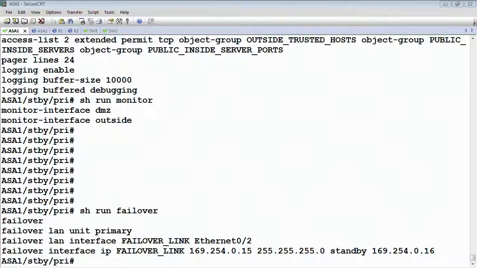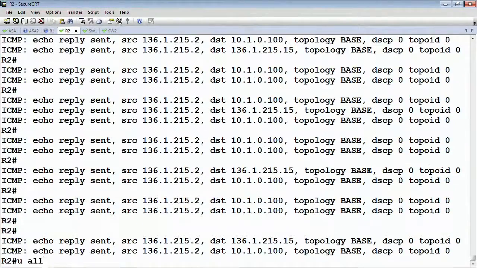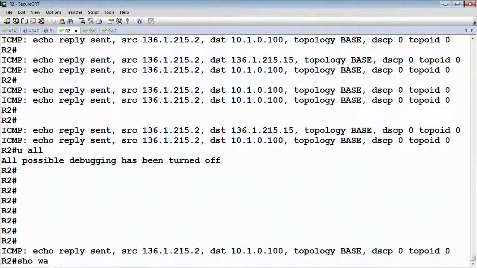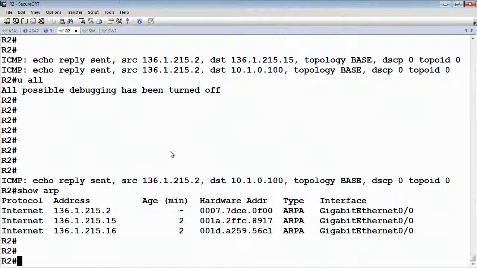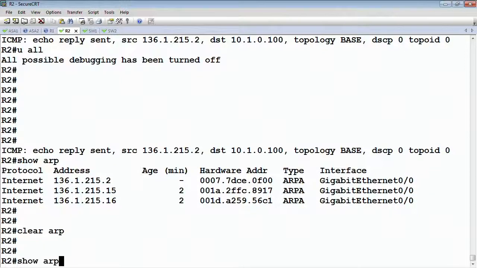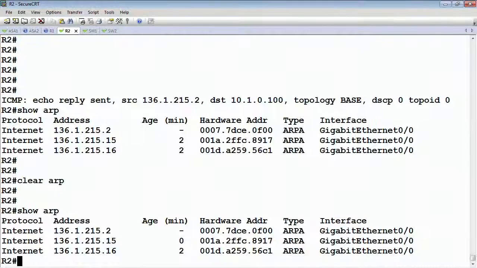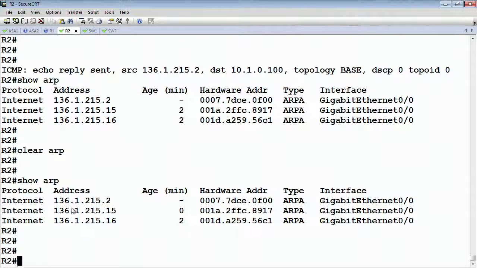Okay, there's a question here. Do we know if both ASAs share the same MAC address so they can work as the failover? Yes, they do. And the way that we can see this is by looking at the IP destination. So let's look at router 2 and look at the show ARP. And let's do this. Let's say clear ARP. We see that there's two different addresses here. There's ASA 1 and there's ASA 2. So this is the primary, this is the secondary.